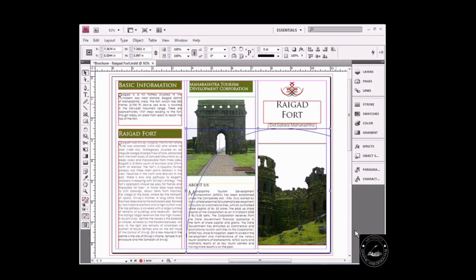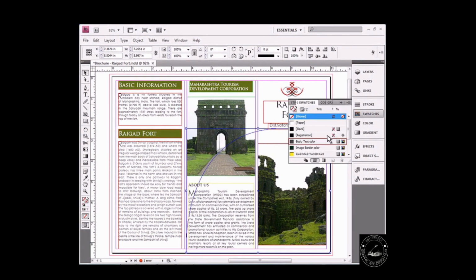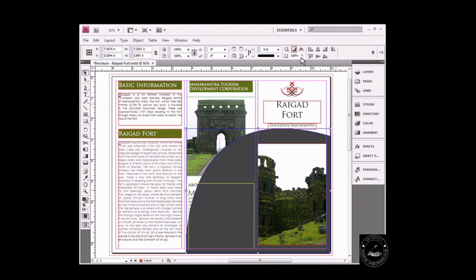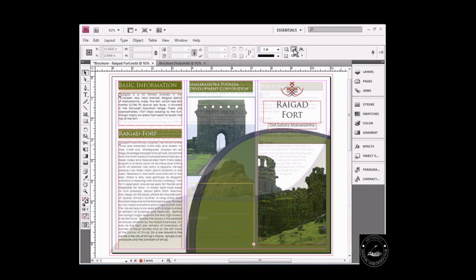First, we need to apply a color to a shape using the Swatches panel. Click the Swatches panel and select the desired color from the list. Minimize the panel. Now click the Drop Shadow button on the Control panel. Similarly, insert other shapes with suitable colors and effects.